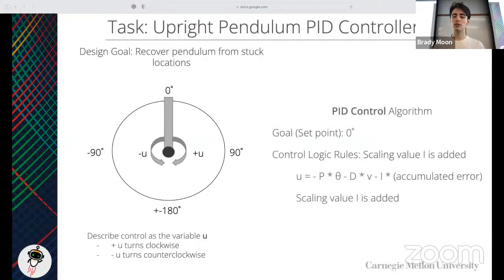We will use this to create the PID control algorithm, where again, our goal is 0 degrees and we have our previous PD controller, but with an extra accumulated error concept to pressure the controller to go to its goal and a scaling value I to describe how strong this effect is.